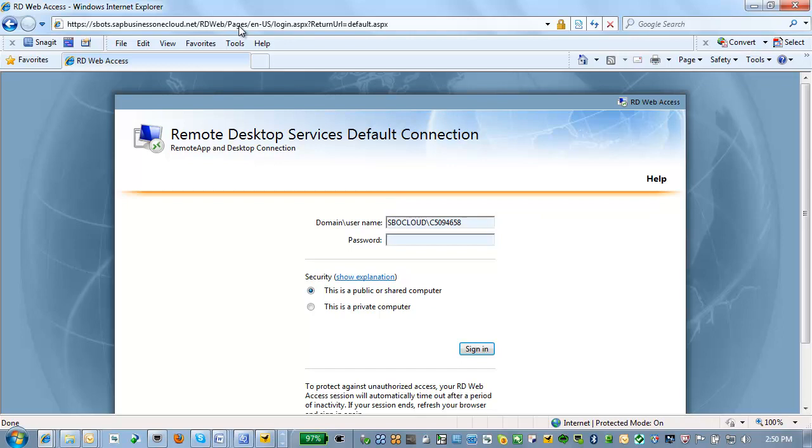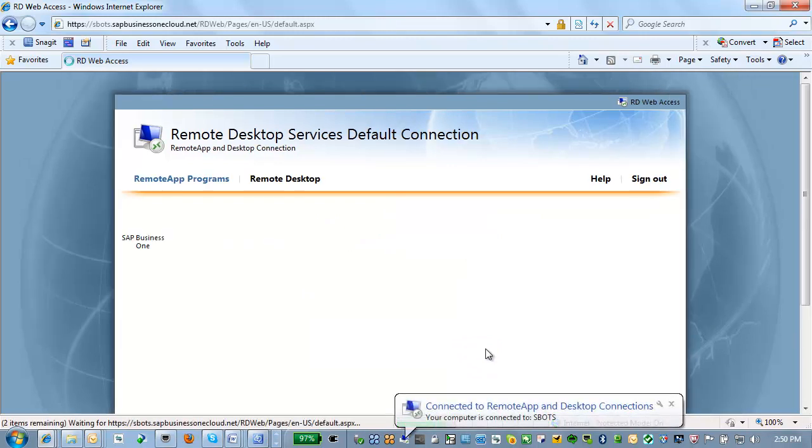There are two different passwords. There's the password to log on here, and then there's the Business One password. This is the Windows password that you need at this point in time. So I'm going to put that in, and then we just choose sign in.